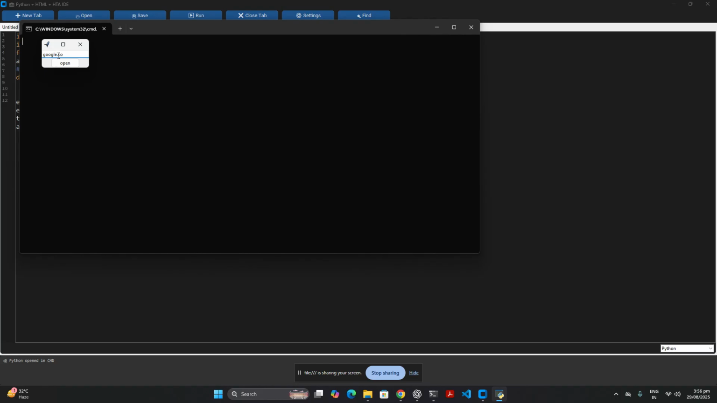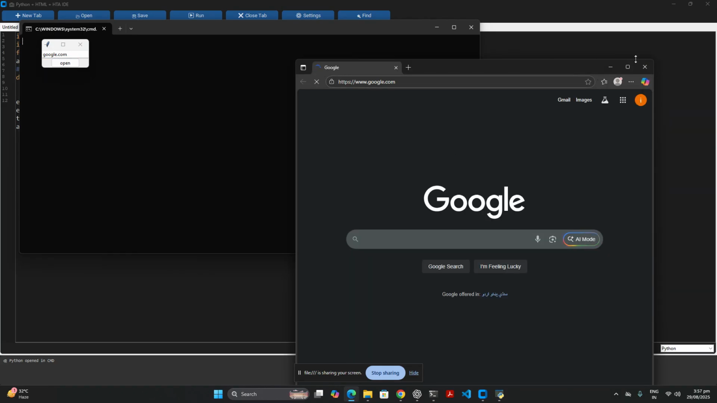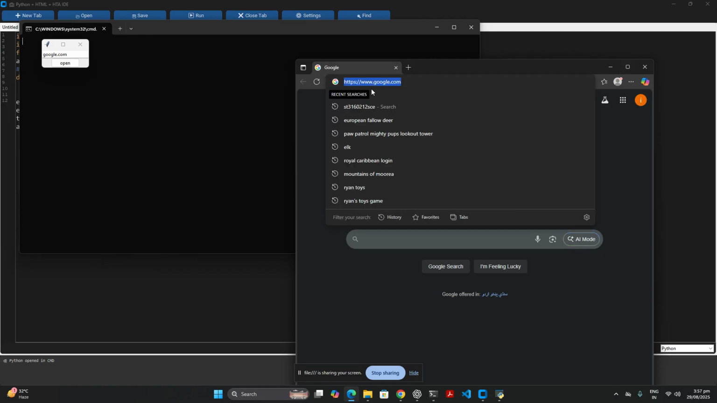So let's type google.com and open, and it will open google.com. This HTTPS, most modern browsers will do this right now.